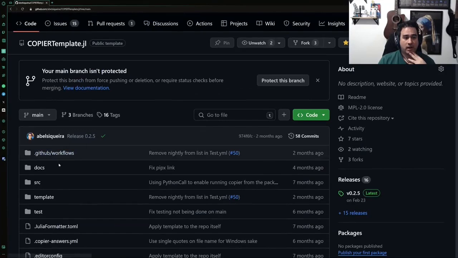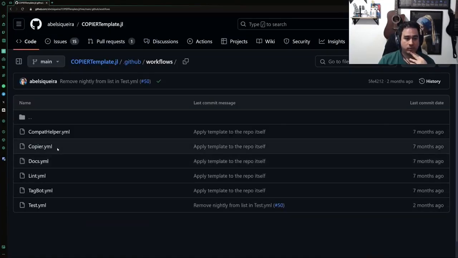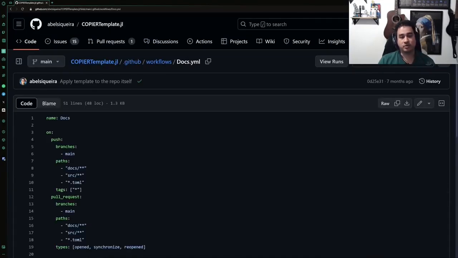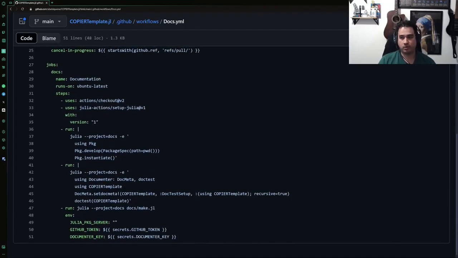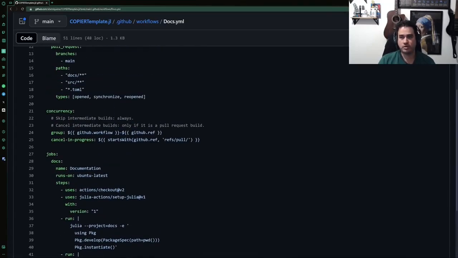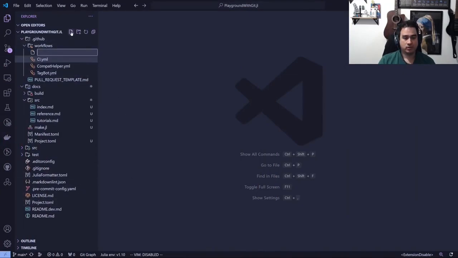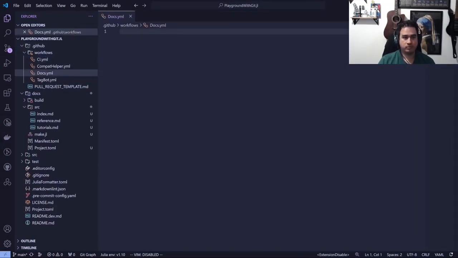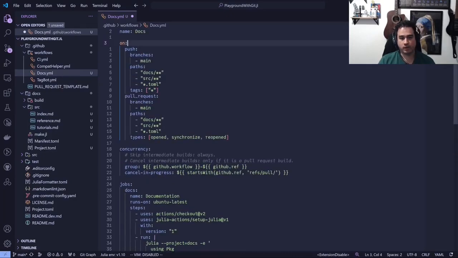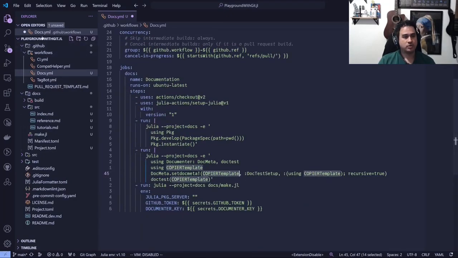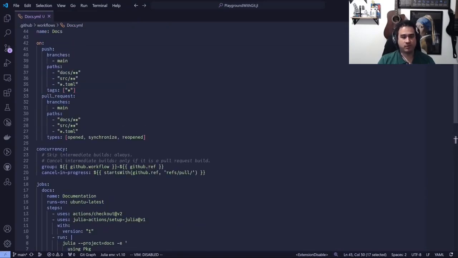So here I have a GitHub workflow for the docs that is completely separate. It's a bit more complicated, so I'm copying this. I'm going to create a new file here called Docs.yml. And here in this file, I want to search and replace. Thank you. And let's briefly explain what's going on here.